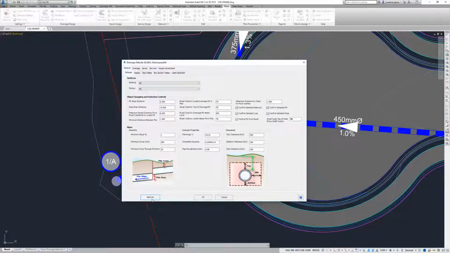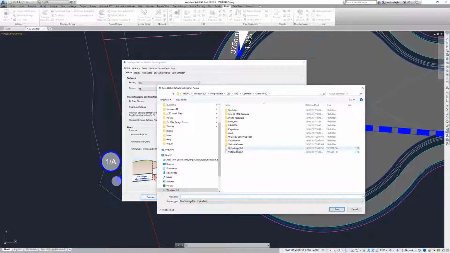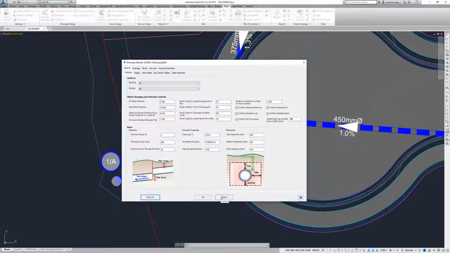You can also save this particular setup as a file. You can have a number of different files by clicking on Save As, and you'll see that we've got a few in there at the moment, but if you save that, you can save it as a completely separate file which can be loaded in and then shared between users.